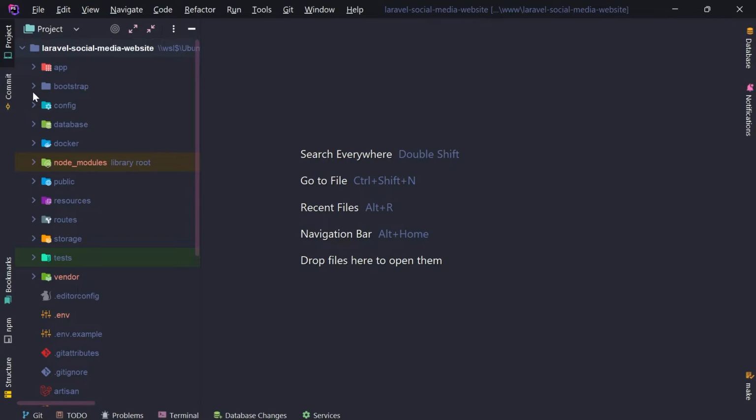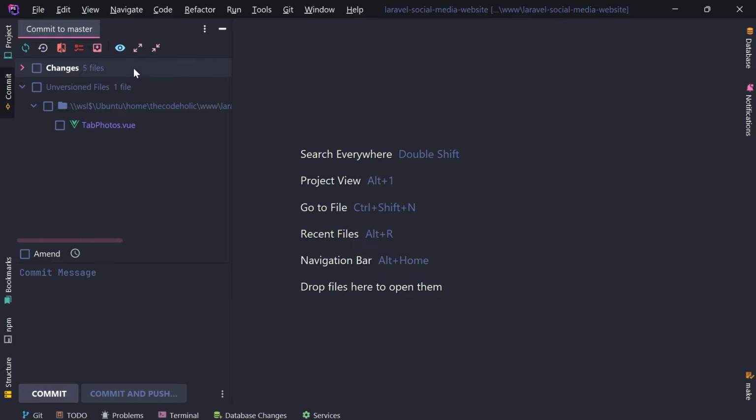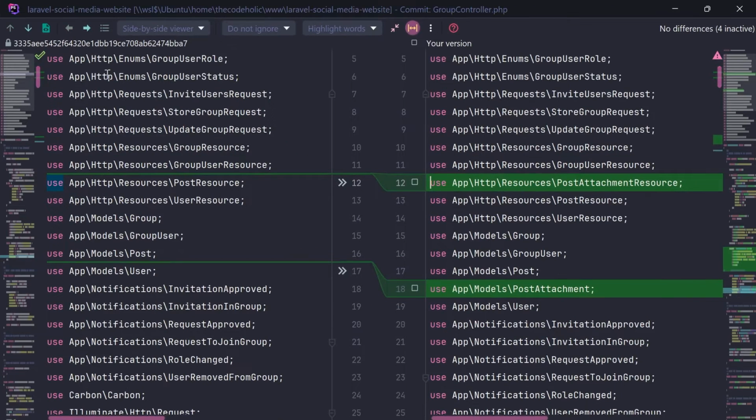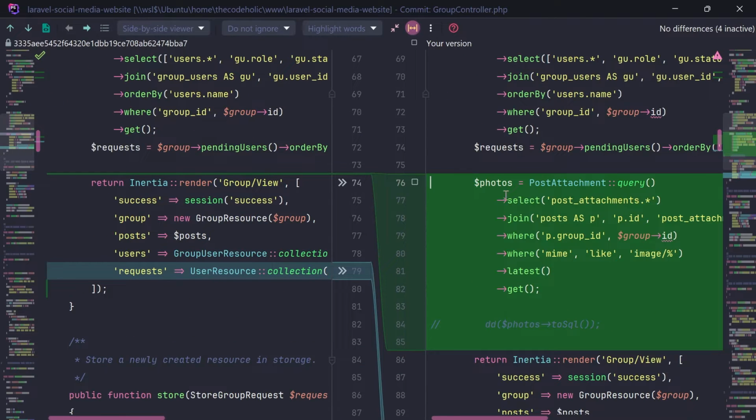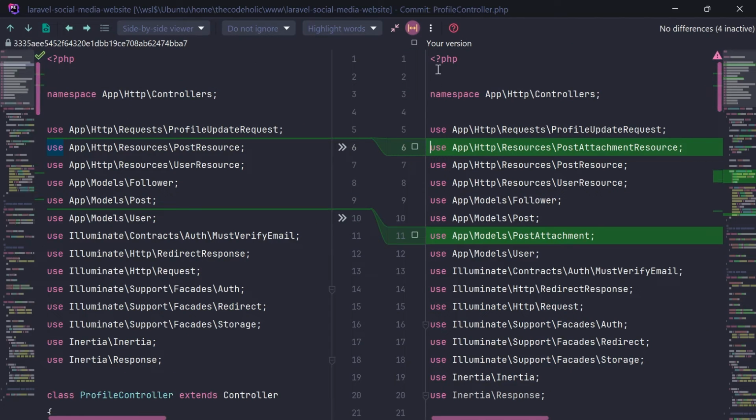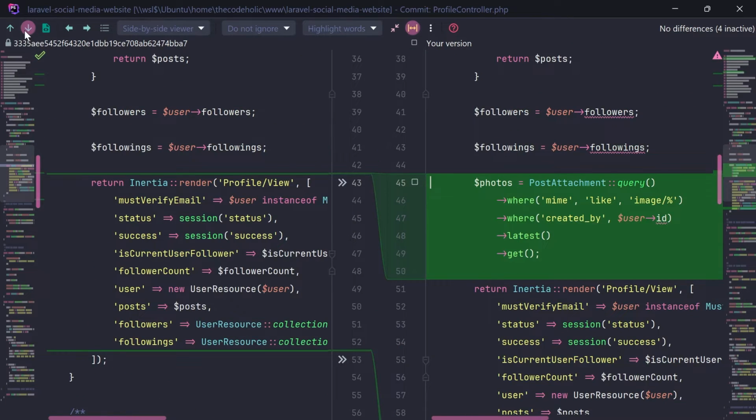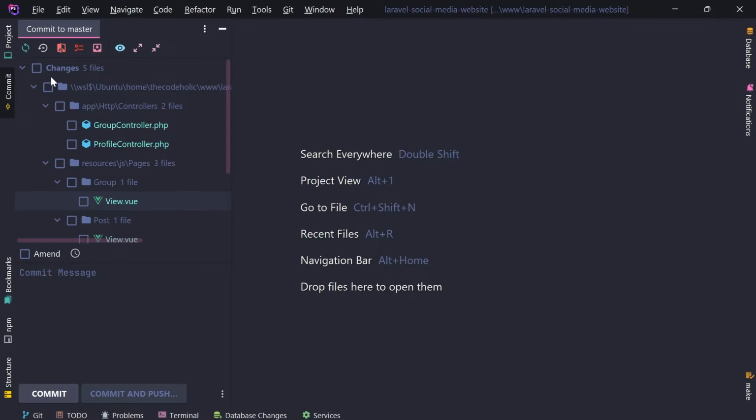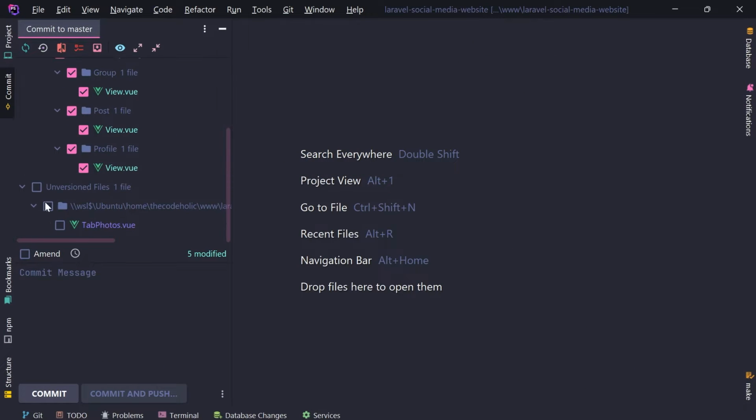Now let's commit all the changes we made in the previous video and let's review them quickly. We displayed photos inside the group profile page, and we did the same thing in the profile controller right here. Okay, nice. Let's commit everything. We also added a new file, this tab photos component. Okay, let's give it a proper commit message.